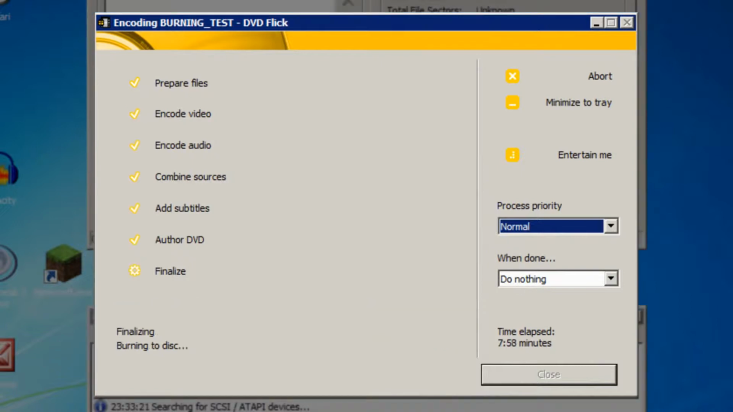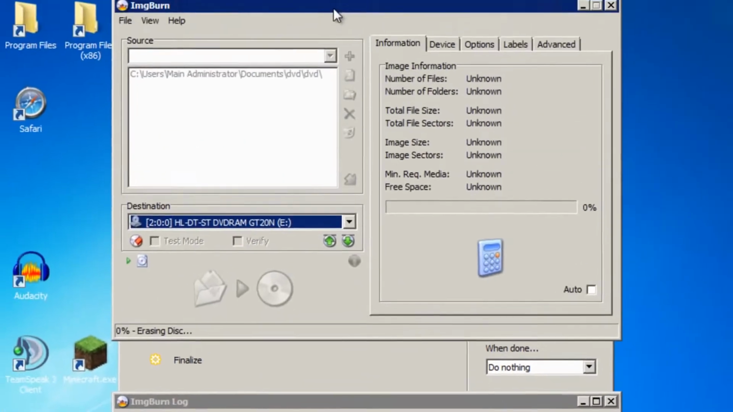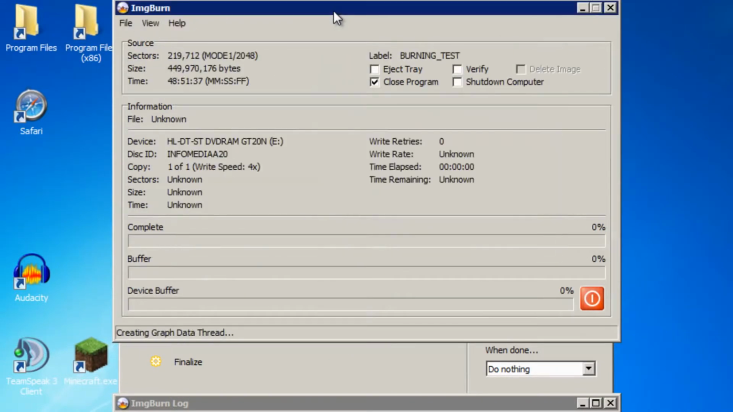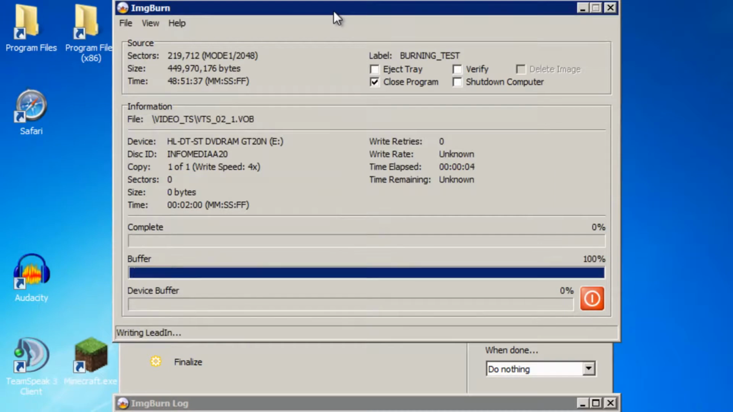When it's finished encoding, it will then begin to finalize the disk, which involves burning the files to the disk. This is where ImgBurn will automatically open. As you can see, it's behind the window here. In my case, because I'm using a rewritable CD, you can see in the corner there it's erasing disk with the percentage at what point it's doing it. As you can see, it's now finished erasing the disk and it has now continued with the burning process.